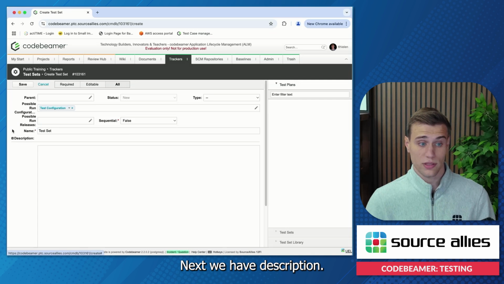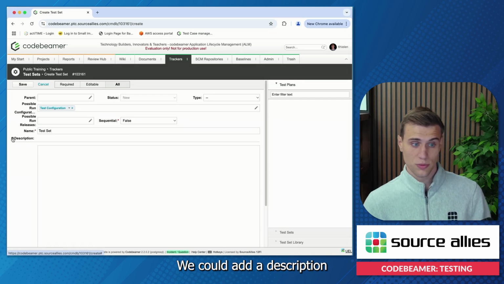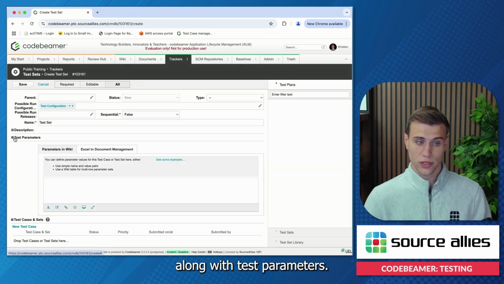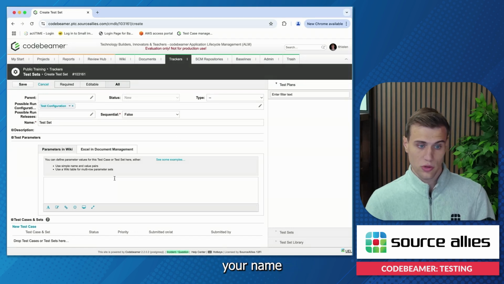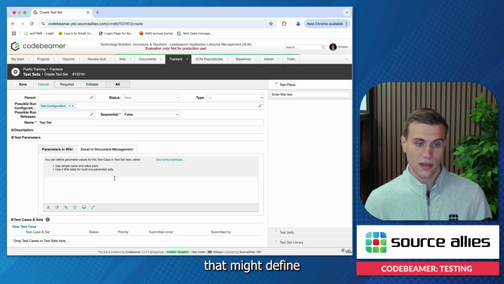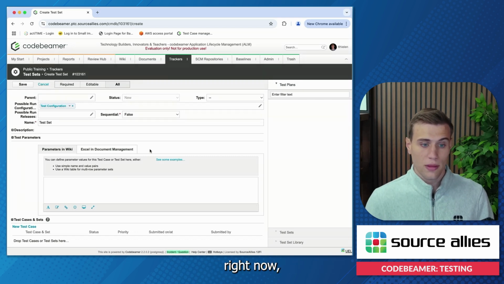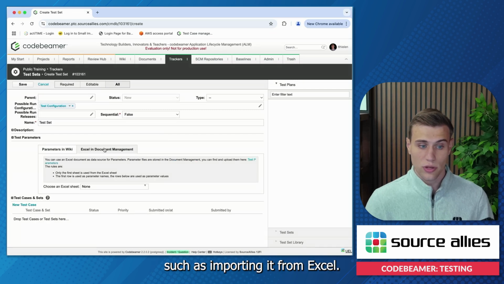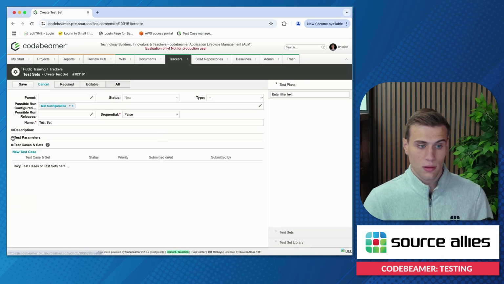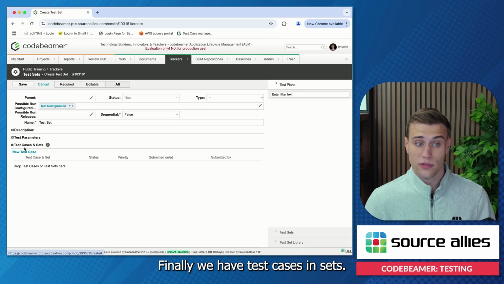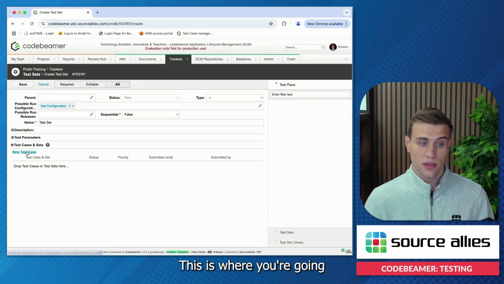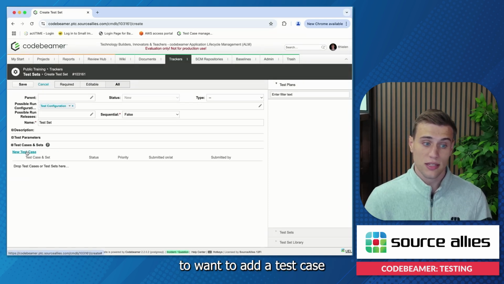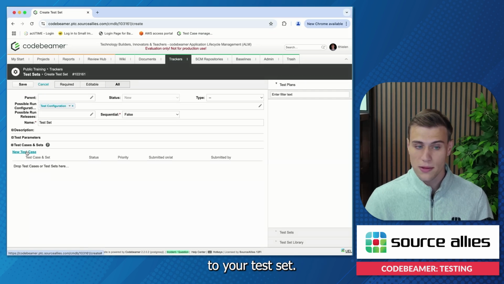Next, we have description. We could add a description if we'd like to, along with test parameters. This is just going to be your name and value pairs that might define how you set up the test. I'm not going to worry about that right now, but Codebeamer does have some cool support behind this, such as importing it from Excel. Finally, we have test cases and sets. This is where you're going to want to add a test case to your test set.